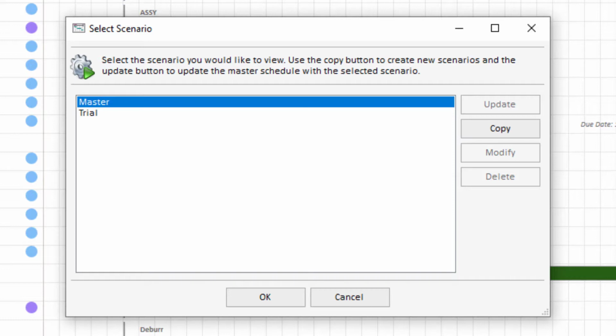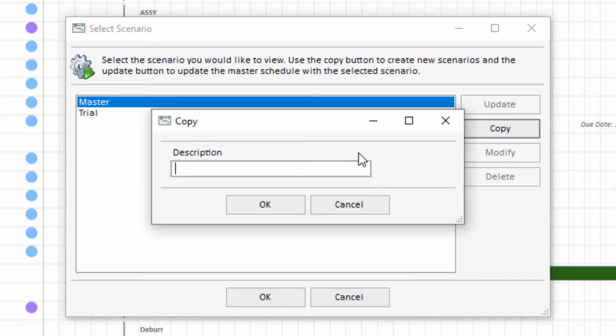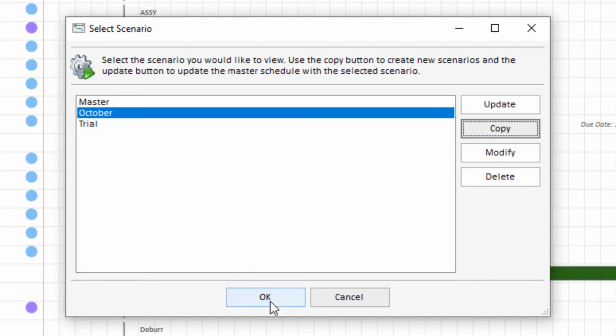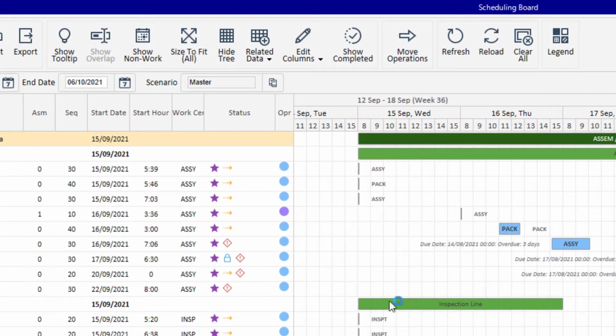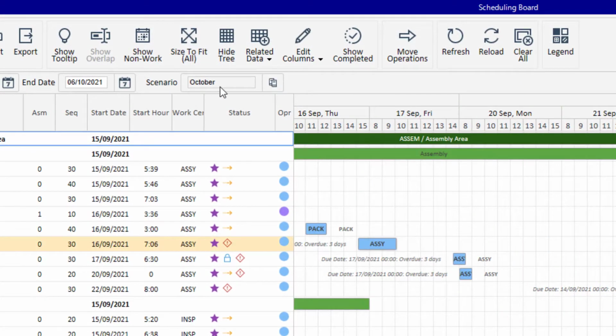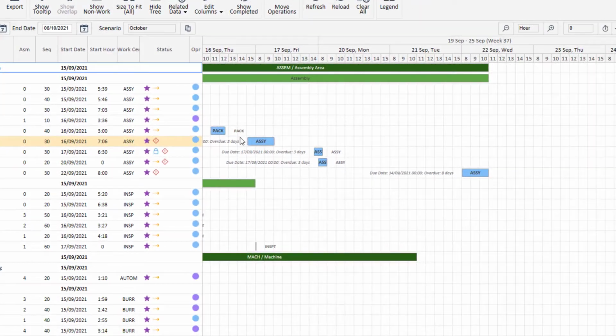Now that's great. What I'm going to do is create a new version for me to have a play with an experiment. I'm going to click on copy. And I'm just going to call it October. And so I'm going to click on OK. And now I'm going to click OK again. And you will see that I'm now looking at the October scenario, at which point I can change things around.